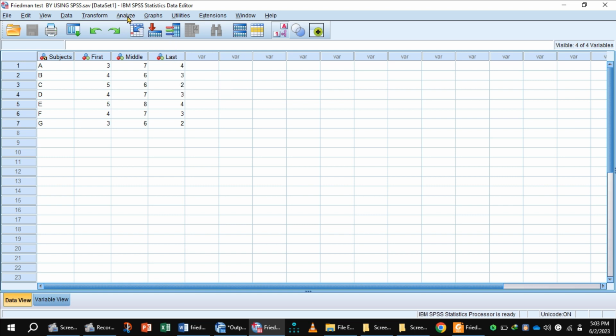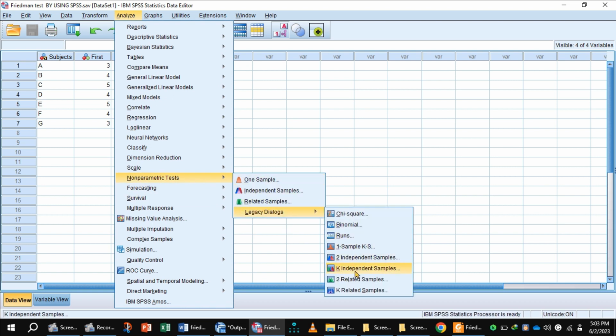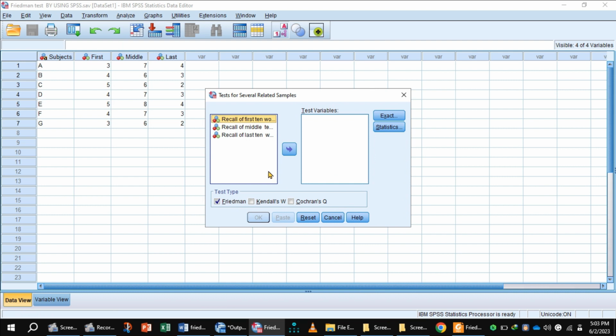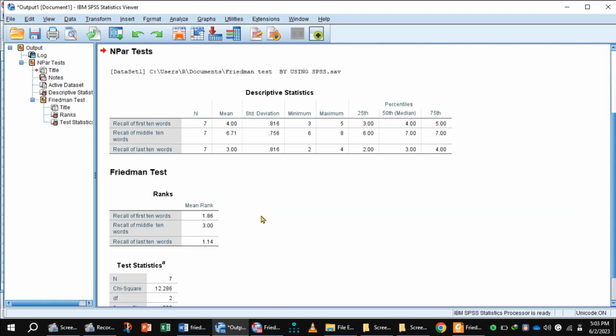To carry out Friedman test, click Analyze, Non-Parametric, Legacy Dialog, K-Related Samples, and select Target Variable and shift to the test variable. Here you will select button Statistics, check Descriptive, Quartiles, press Continue, press OK, get output.